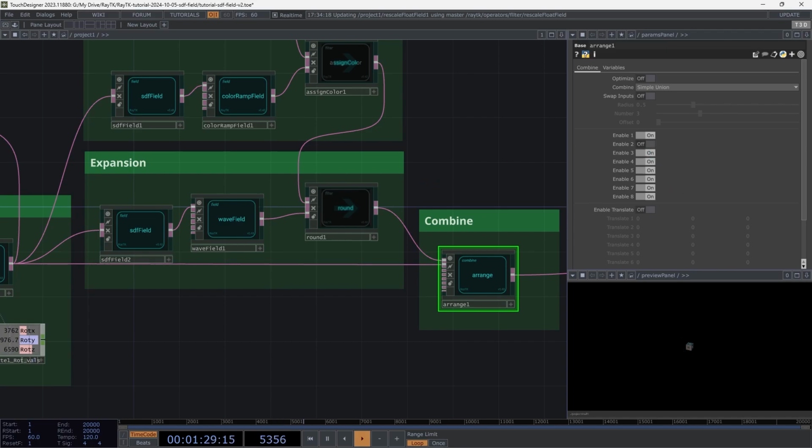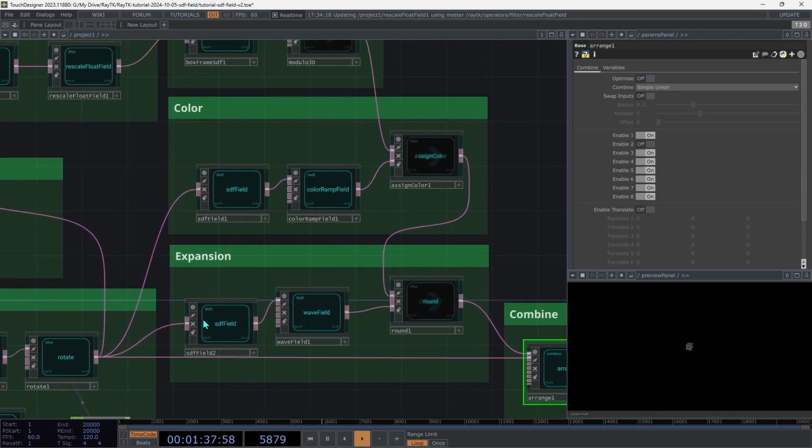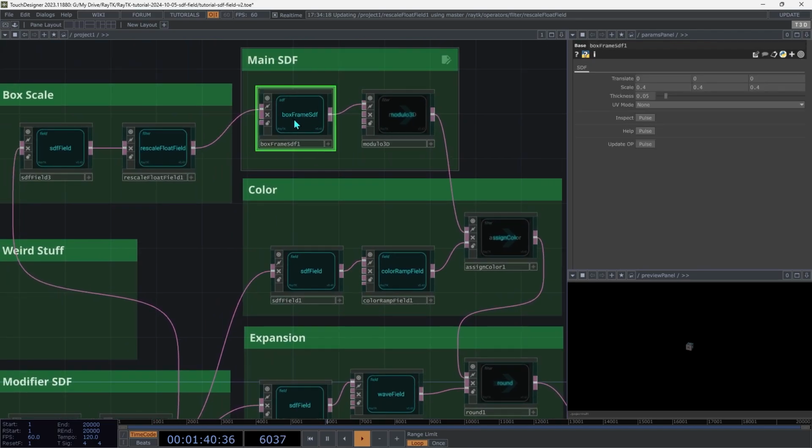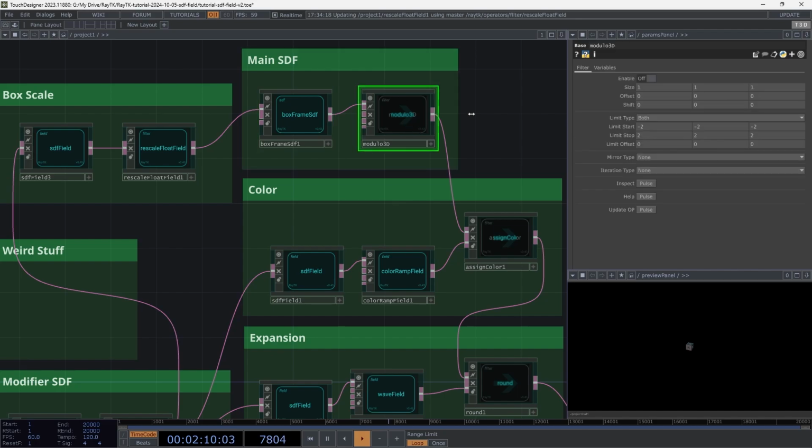The goal is to have that modulo 3D repeat that slice of space, but when the box frame tries to use that input to come up with a scale, it should be thinking about the position in space without any tiling happening to it. There are two solutions to that, both of which, in a sense, kind of break the normal rules of how RayTK behaves. Let's switch back on the modulo 3D.